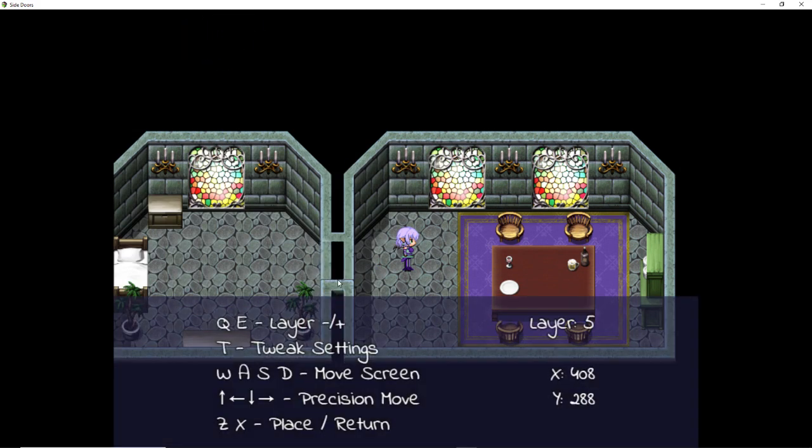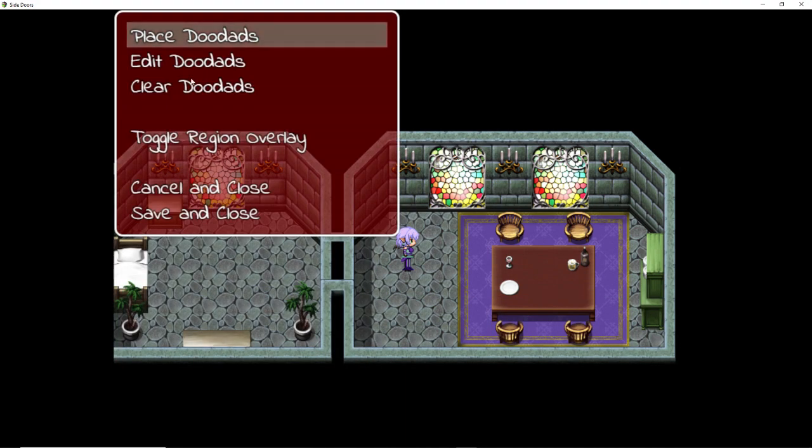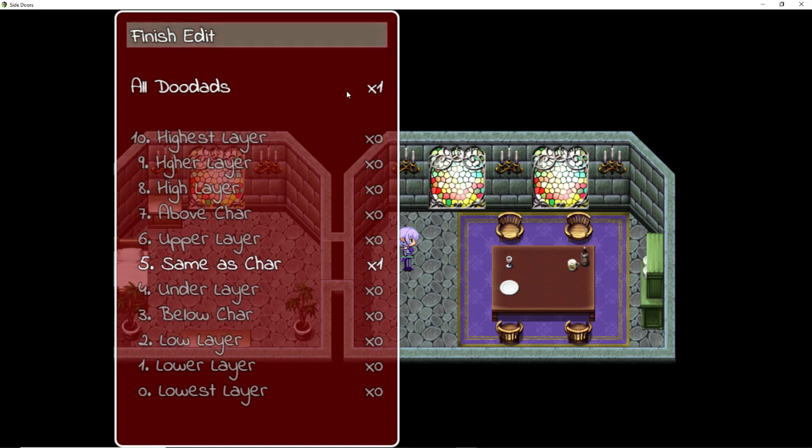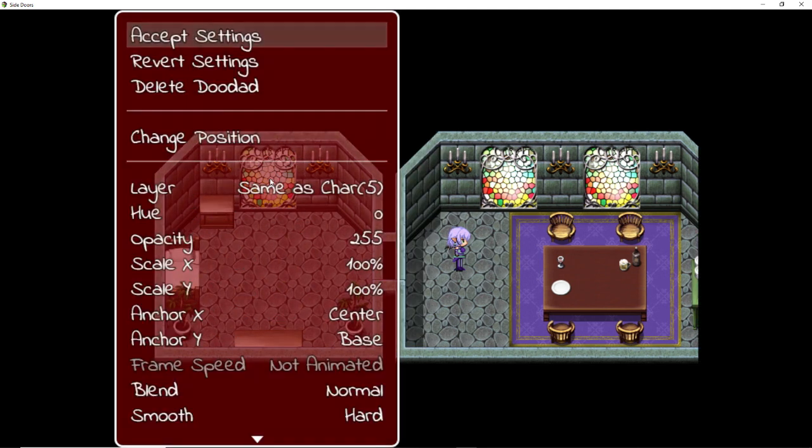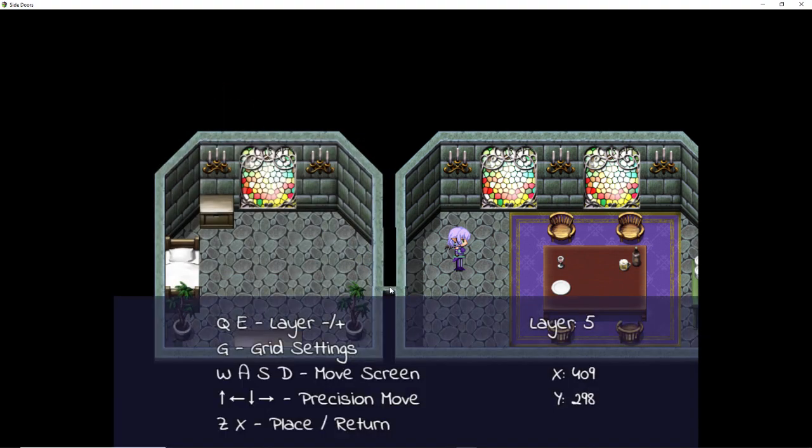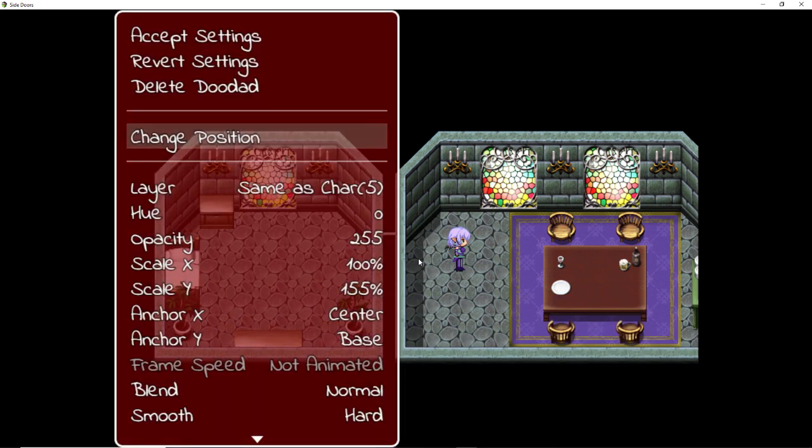The cool thing about doodads is that you can just plop it down, and then you can edit it. We go to edit doodads, and we take that, and we're going to make it bigger on the Y scale so it'll actually look good. Let's do that. I'm gonna have to move it a little bit. Change position. Move the doodad to right there. No, further. How about right there? Yeah, we gotta make it a little bigger still. So back to the Y scale.